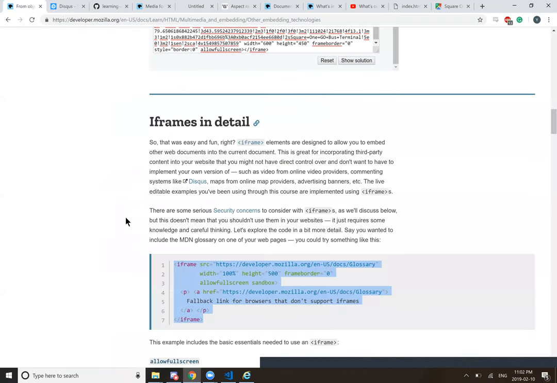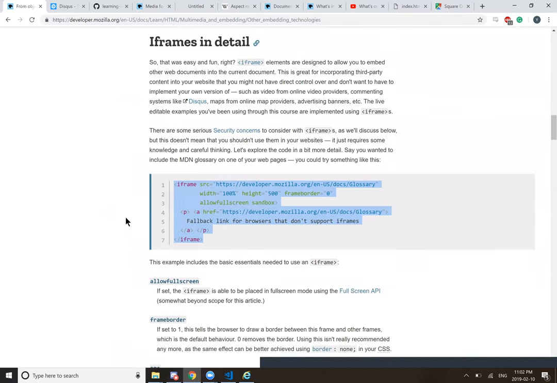Okay. This example includes basic essentials needed to keep an iframe. Allow full screen: if the iframe is to be placed in full screen mode using the full screen API. Somewhat beyond the scope of this article.